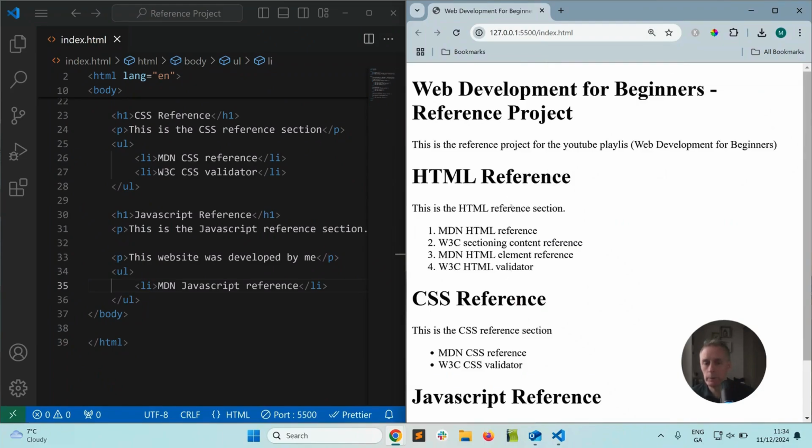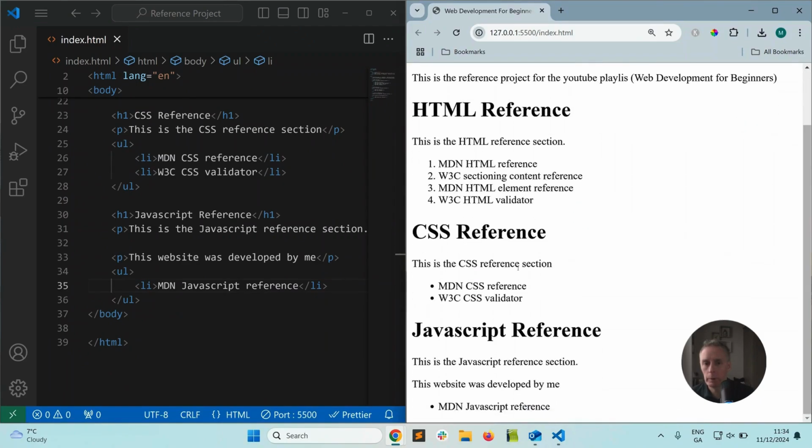So we can see here in the HTML reference section, we have an ordered list, 1, 2, 3, 4, with 4 items. In the CSS reference section, we have an unordered list with just 2 items. And in the JavaScript reference section, we have just 1 item in the list.